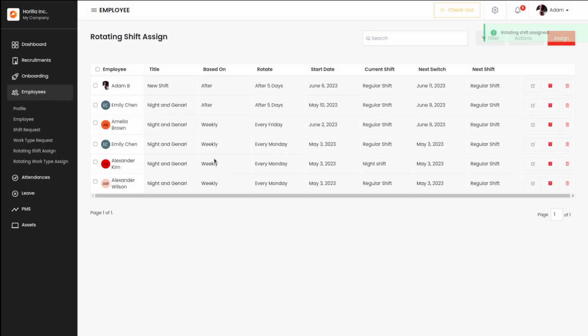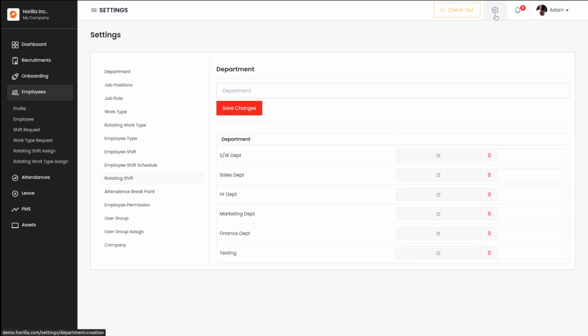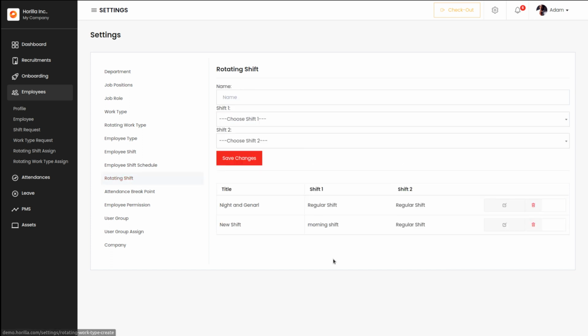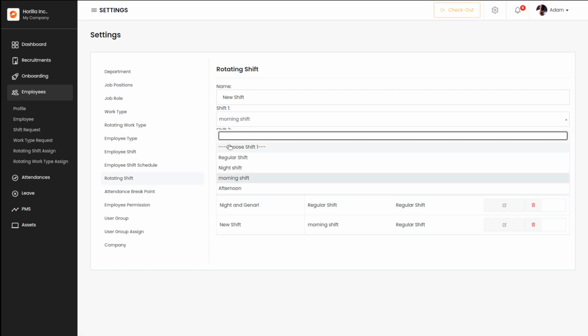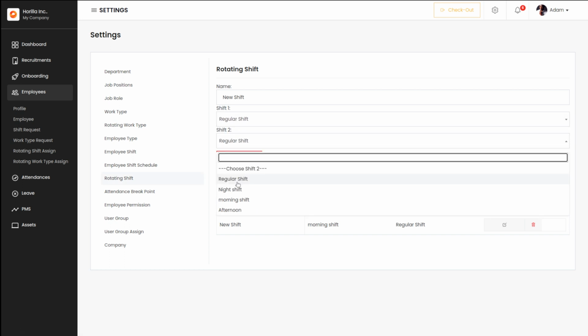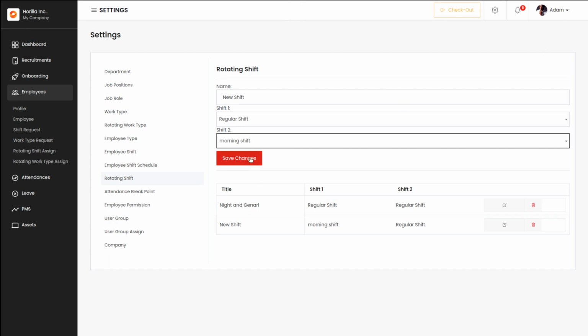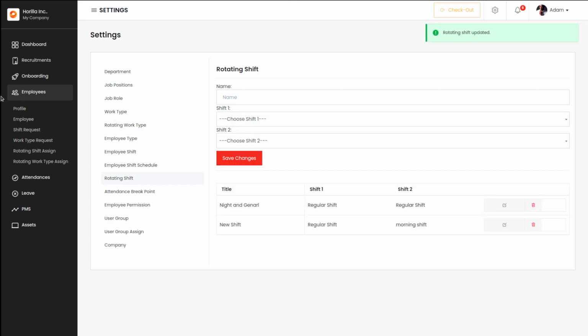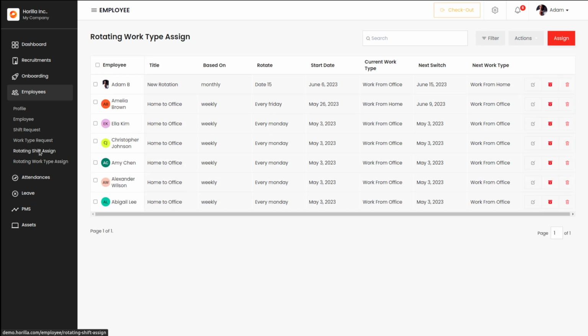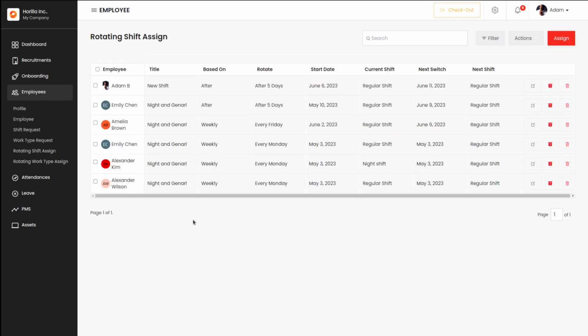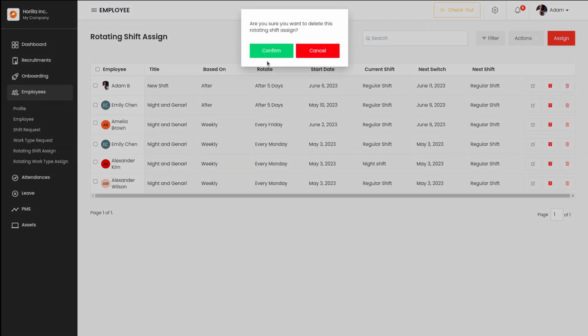So I'm saving the changes. As you can see, currently he's in regular shift. Okay, I made a small mistake, so let's change it. Here I'm taking rotating shift, let's edit it and switch it. Here I'll put regular shift, and here I'll put morning shift, because that person is already having regular shift. Now let's try to apply it. Let's delete it and assign once again.